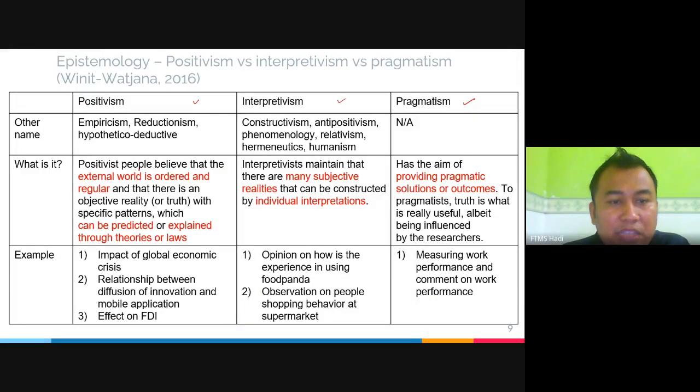Alright, positivist people believe that the external world is ordered and regular. What do you mean by external world? That means outside your life. Whatever happens outside is ordered. That means it's already planned. It's already destined by God sometimes. And it is also regular. Regular means sometimes it happens every time. And there is an objective reality or truth with specific patterns which can be predicted or explained by theories or laws.